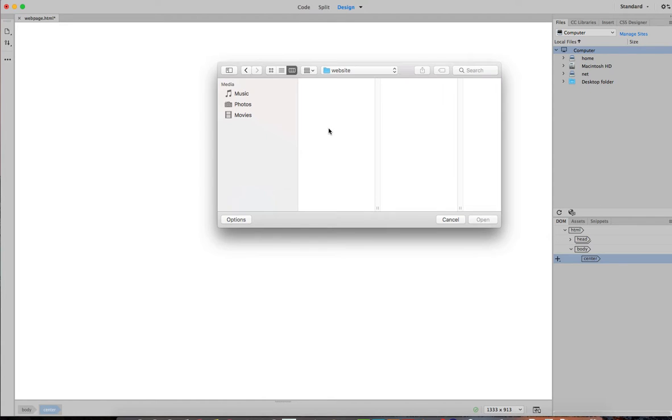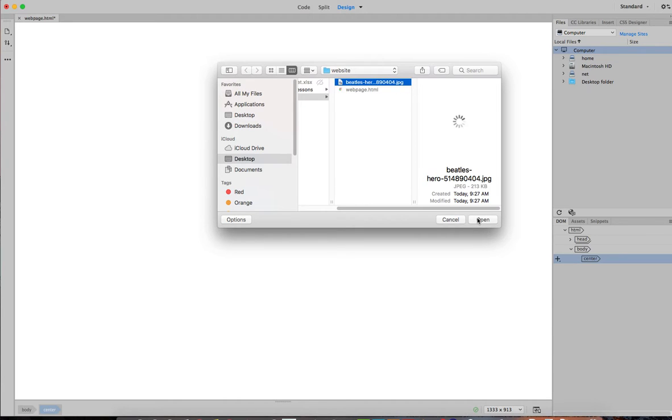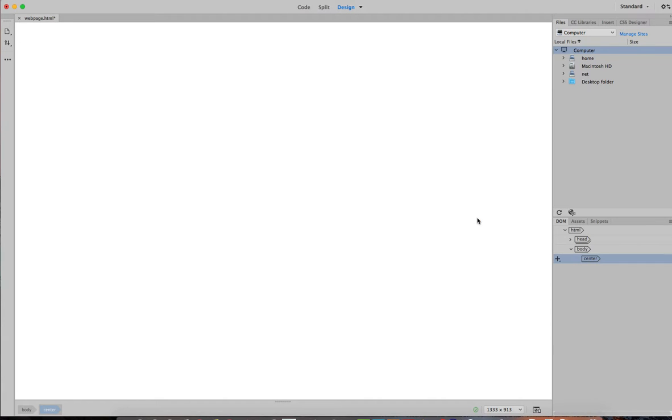So once it pops up here, I'm going to go to my website, and that's the picture. I just used it as a sample, and I'm going to click Open. So now the picture is going to be in the center. If you already have the picture and it's not centered, you could go back to code and where the picture is. Let me just show you where that is.